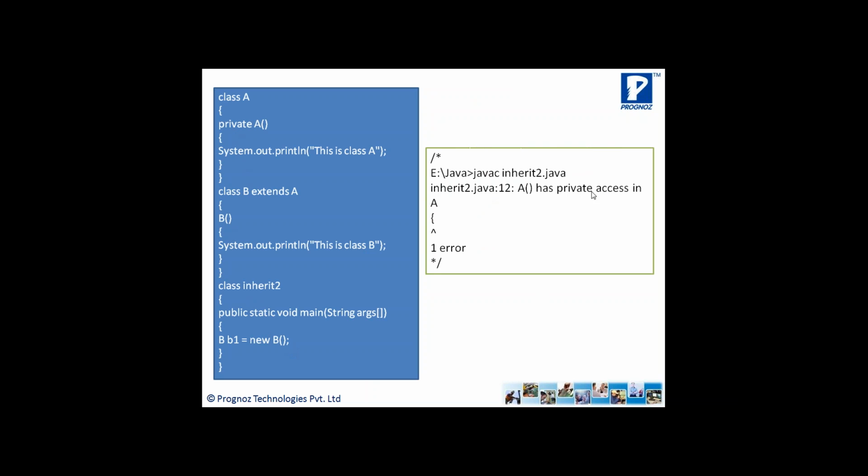Here my constructor is a private constructor. Now what is happening if I create an object of new B? It shows an error: A has private access in A. Because of this, if you make your member or constructor private, then you are not able to access it in the child. Only in the class where you are declaring it can I do that.